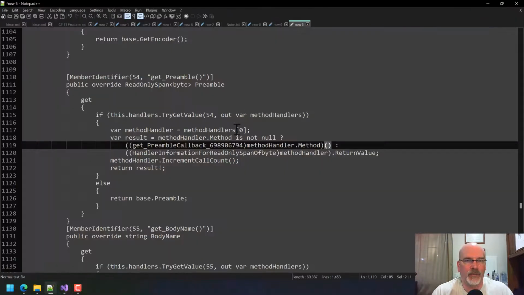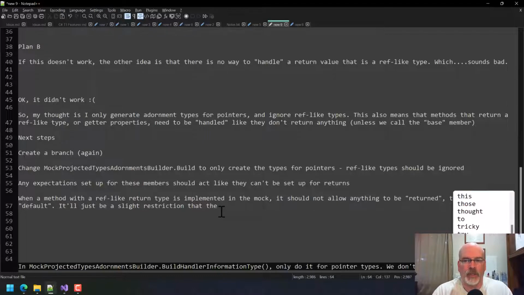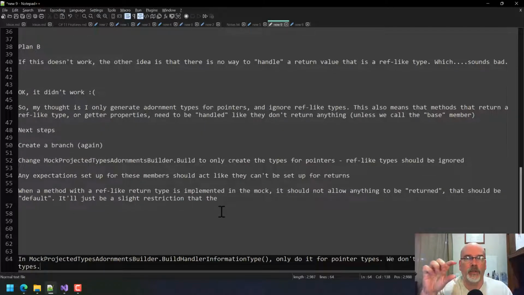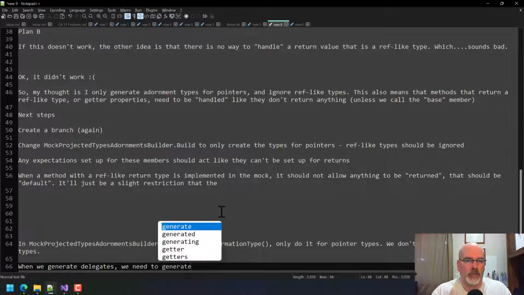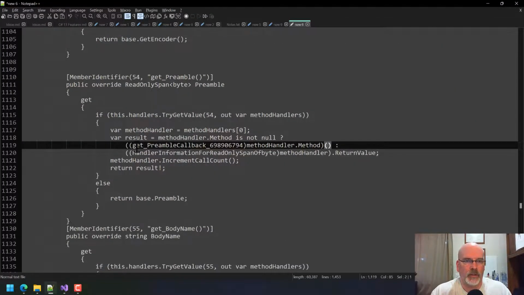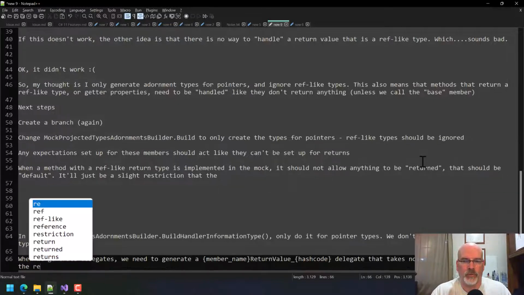So plan D, I think I'm on, or E, I don't even remember anymore. So here's what we need to do. Let me go back to here. Only do it for pointer types. We don't generate for ref-like types. This occurs when you do build handler information, for the return types. We don't want to do that here. We don't need to generate a special type for this. When we generate delegates, we need to generate a member name dot return value underscore hash code delegate that takes no parameters and returns the ref-like type.